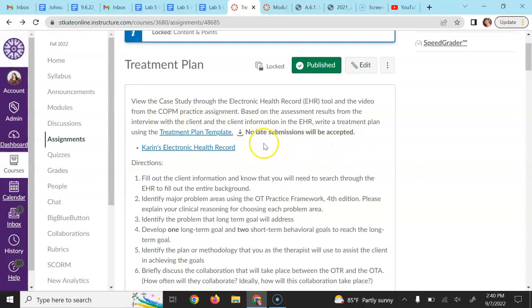Then I also want to point out that no late submissions will be accepted for this assignment. It's a rather large assignment to grade as far as the information that is provided from you all, and we want to make sure that there is plenty of time for us to grade it and provide adequate feedback. So please make sure that you turn this assignment in on time.